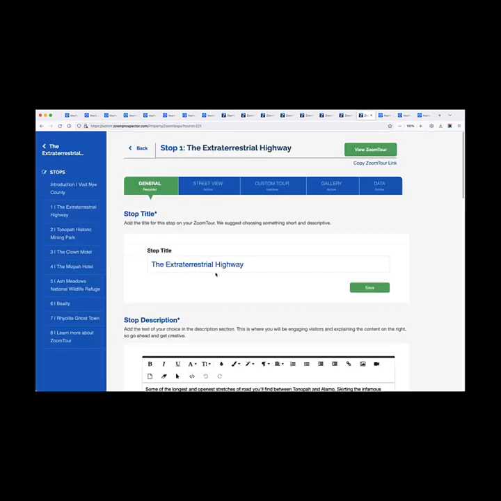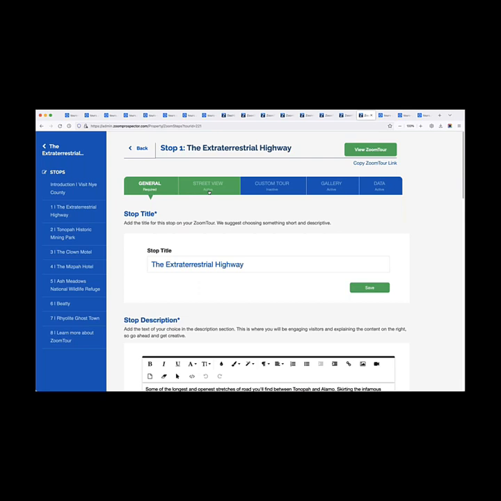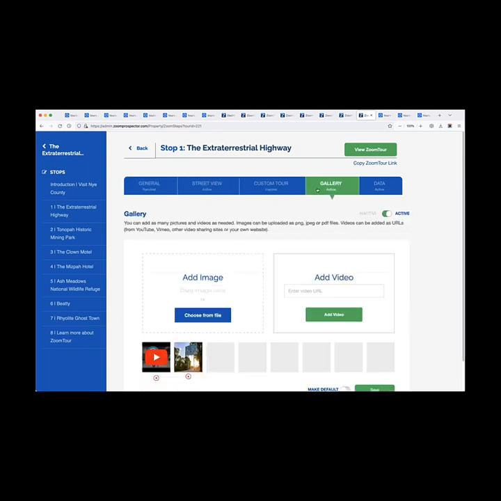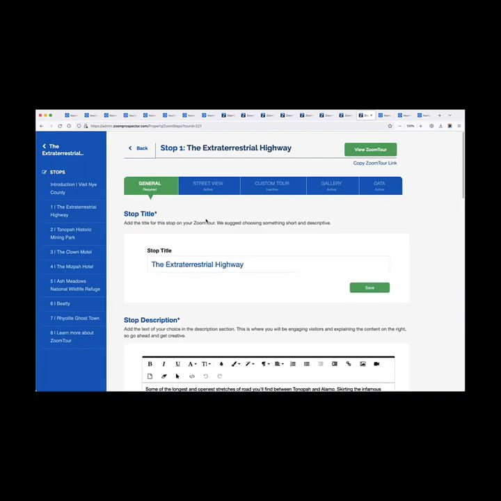So if I come into this one here, this extraterrestrial highway, I simply copied something from their website. I went to Street View, put in the Street View location here. I have some galleries for some images, and then I added in the website. I don't have any fancy drone video for this. I kept it simple. You can do that with your tours. So that's the admin and how you're creating tours there. It is really simple and it is easy to do.